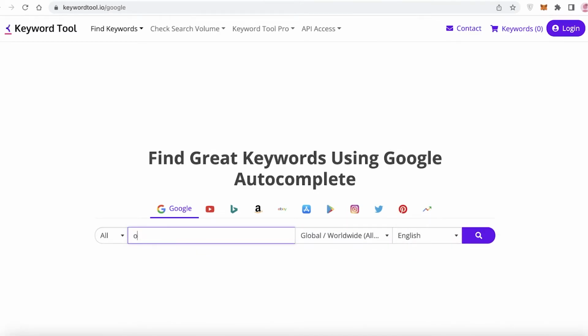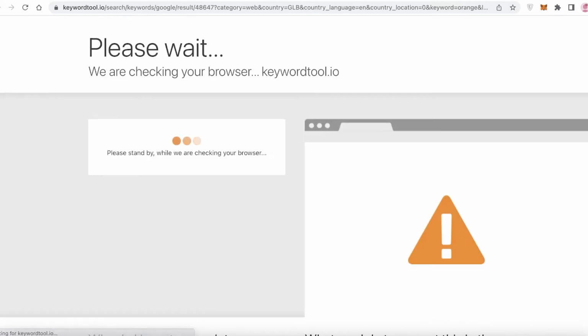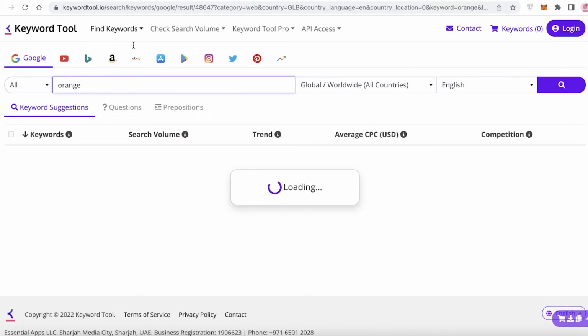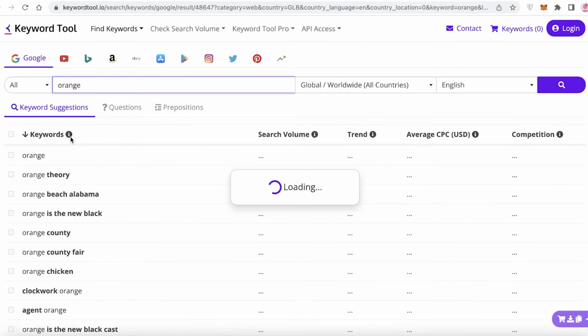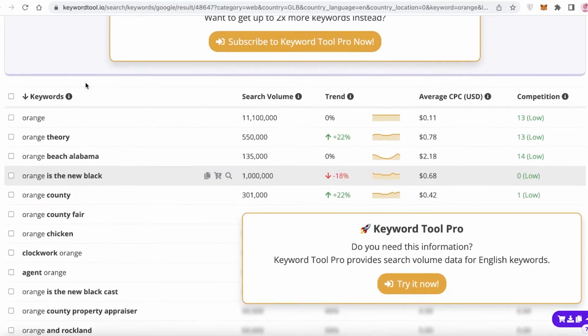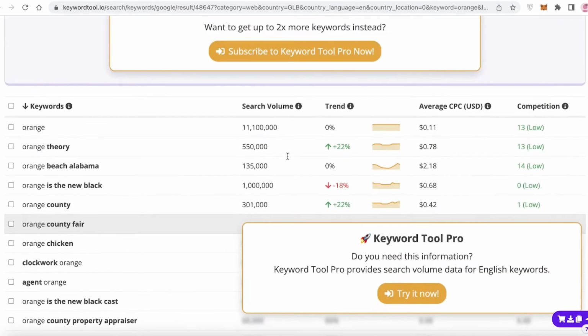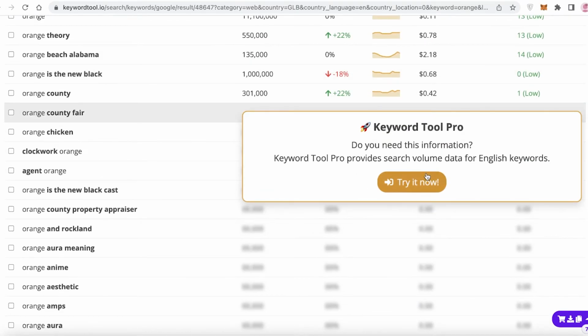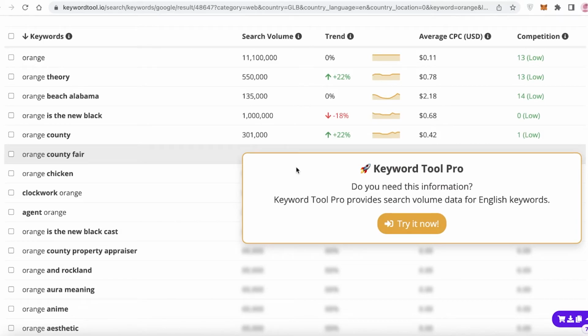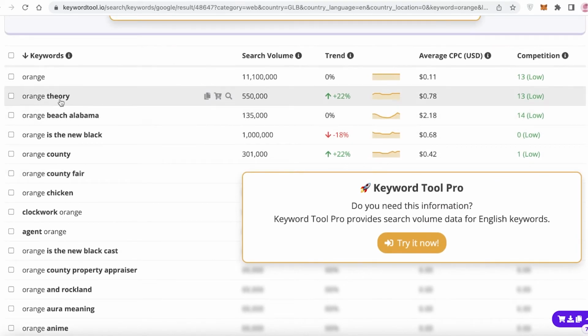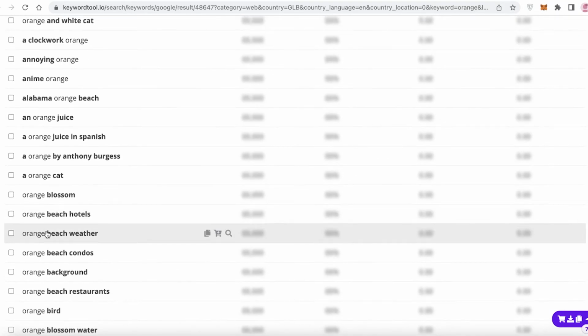And now let's say we want to search for orange. So we're going to search for orange related keywords, and then you're just going to take a look at the keywords over here. So you get so many different keywords. You get the data for some of them. And if you want more data on the overall search volumes and trends of the rest of the keywords, you can obviously upgrade to the Keyword Tool Pro, but still you will be able to access these keywords for free with this tool.